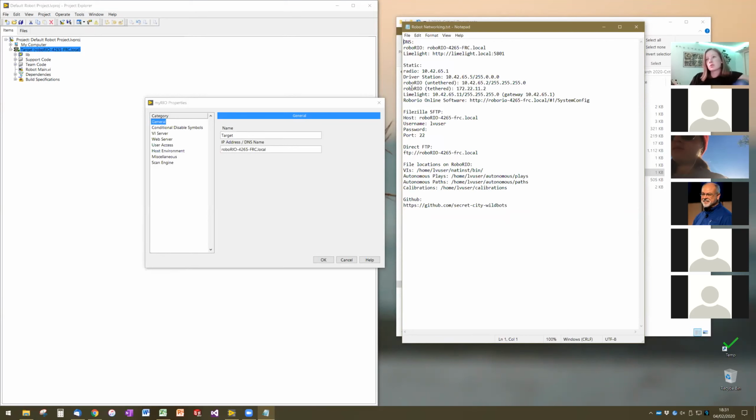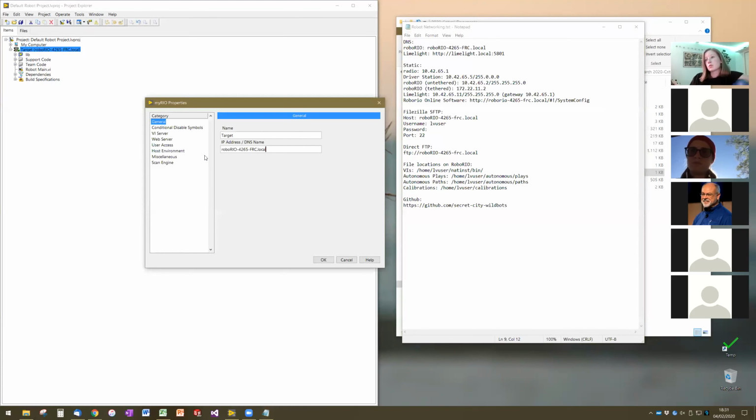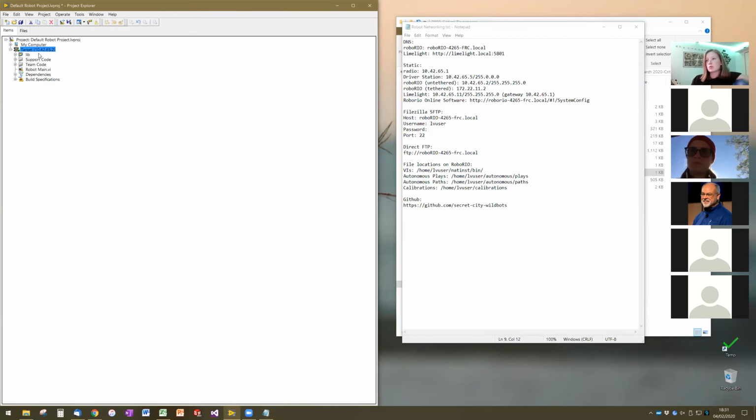And so the one that we're looking for is the RoboRio IP address when we are untethered. And really this should probably be edited to say untethered or tethered with an Ethernet cable. And then this IP address is if we're tethered with the USB cable. So the IP address that we want is 10.42.65.2. And then see, now you can see that has changed in the parentheses.